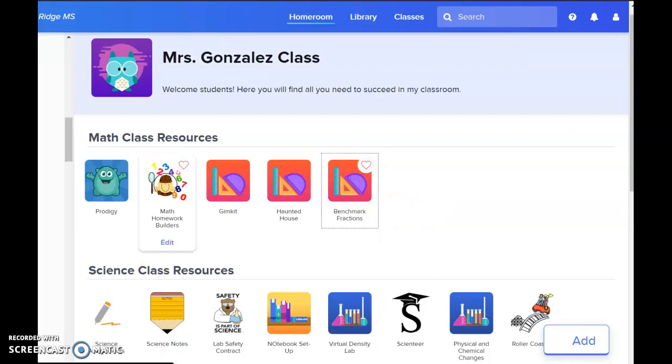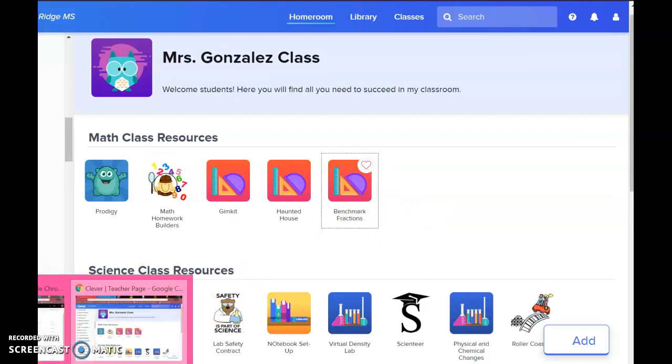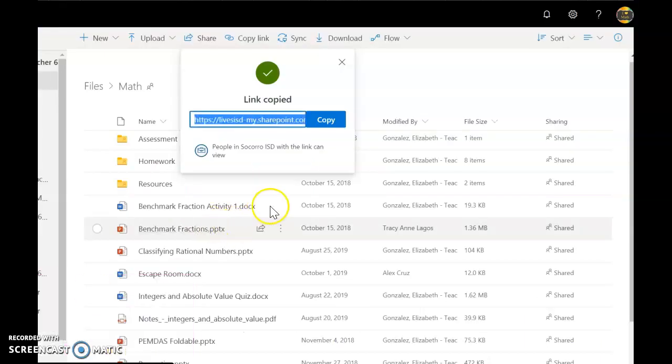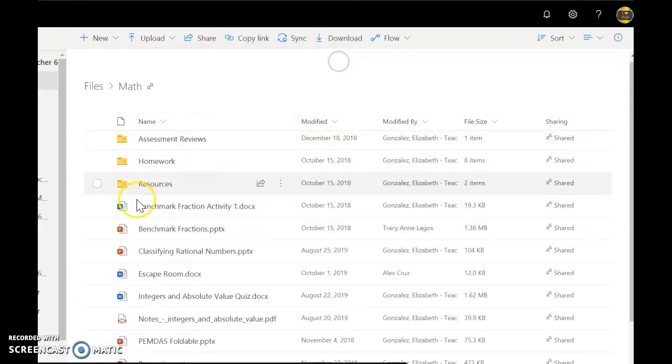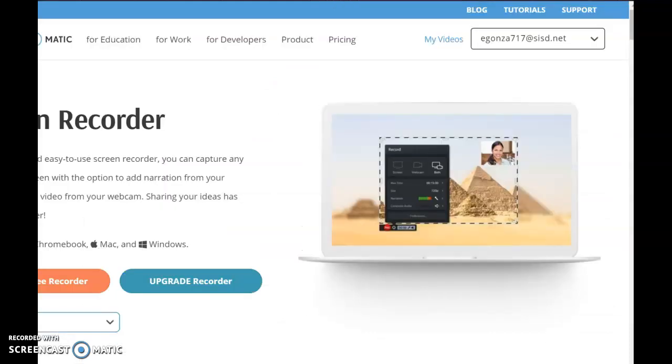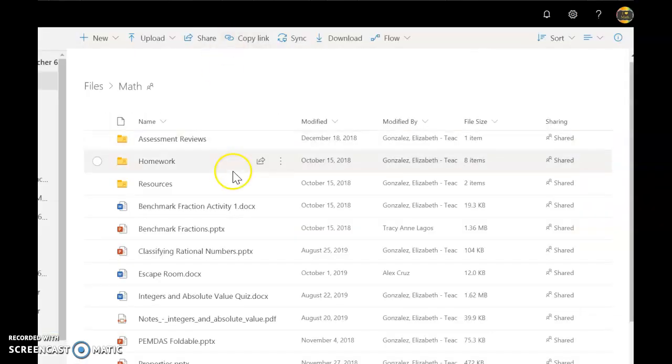Again, you just use your OneDrive and copy your link. Don't forget to unselect the editing part, because then kids are going to start moving it around, and you don't want that.